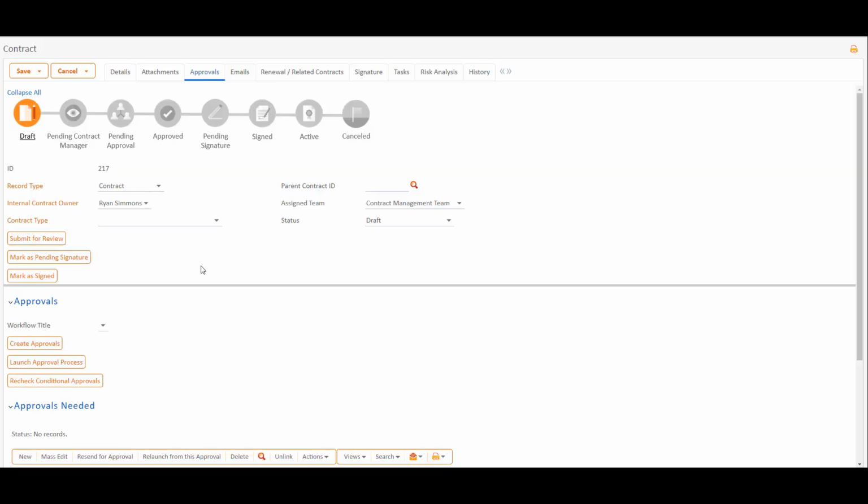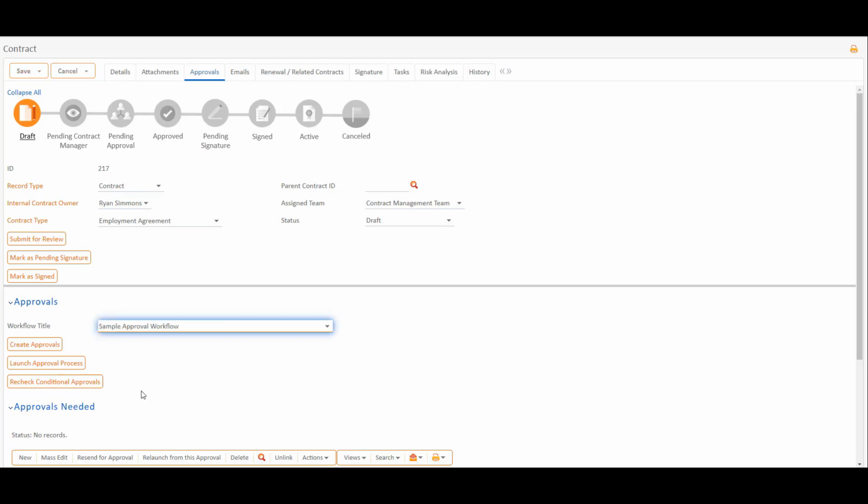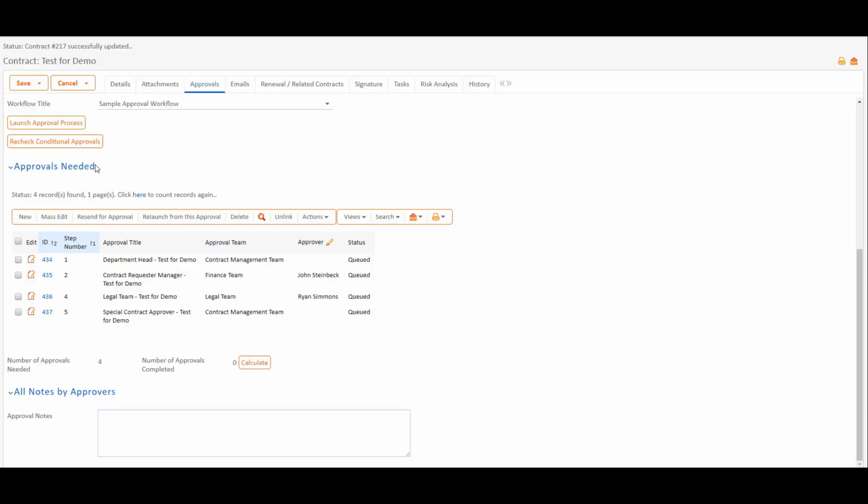We are now looking at the Approvals tab of a contract. Keep an eye on the workflow title when I update the contract type. It refreshes because approval workflows are dependent on contract types. Let's select the sample approval workflow and click the Create Approvals button. Now we have a related table in the Approvals Needed section.